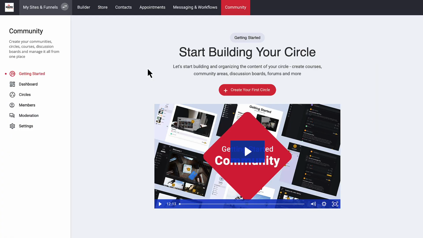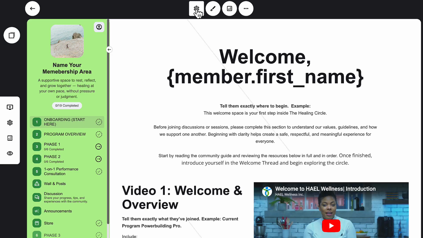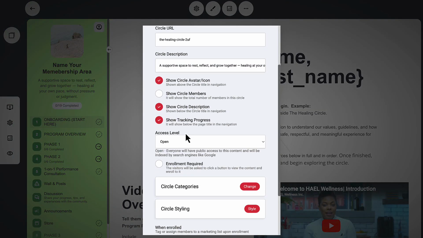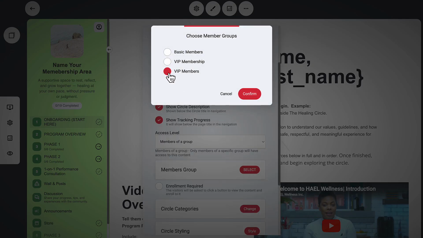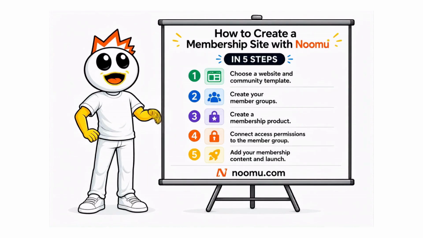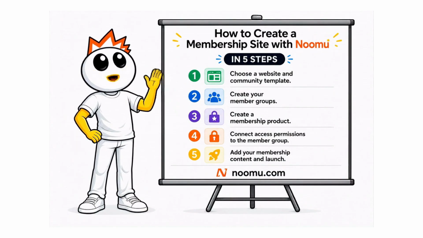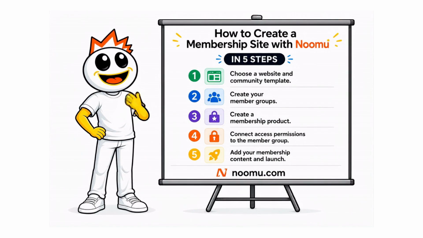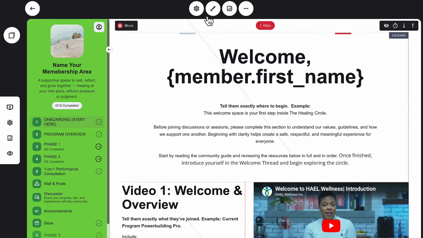Step 4. Now go back to Community, Circles. Click on the membership circle you created. Then go to Circle Settings. Scroll down to Access Level. Then choose Members of a Group. After that, select the member group you created earlier. Then click Confirm. That way, when someone purchases your membership, Noomu automatically gives them access to the correct content and community. No manual setup, no complicated integrations. Everything works together automatically.